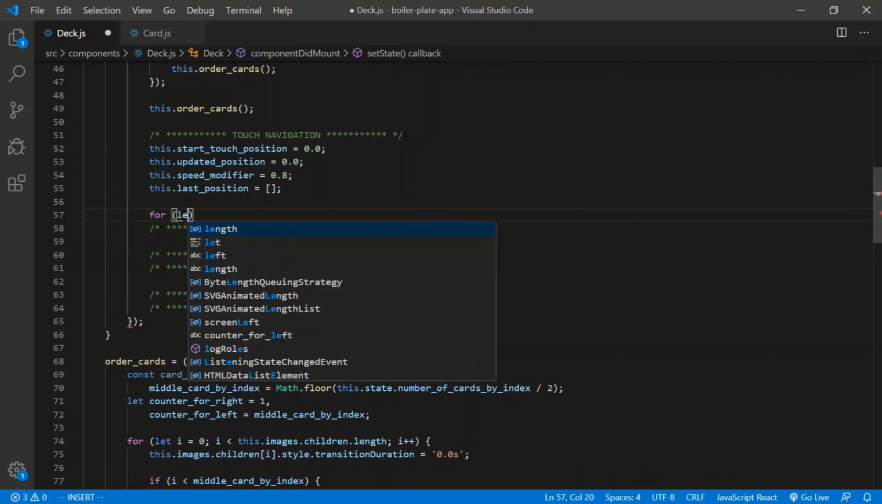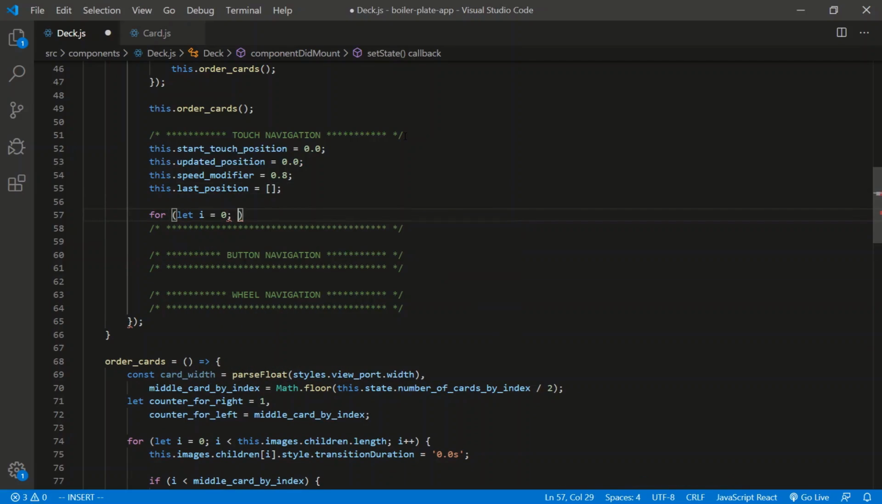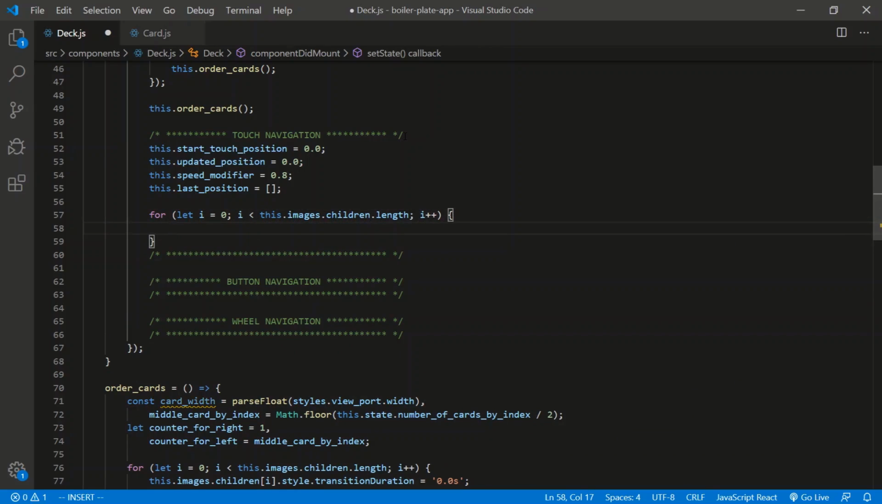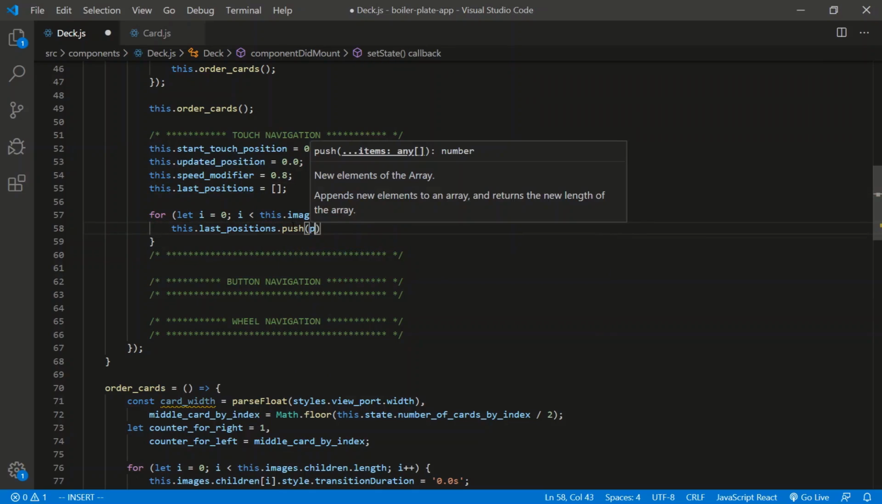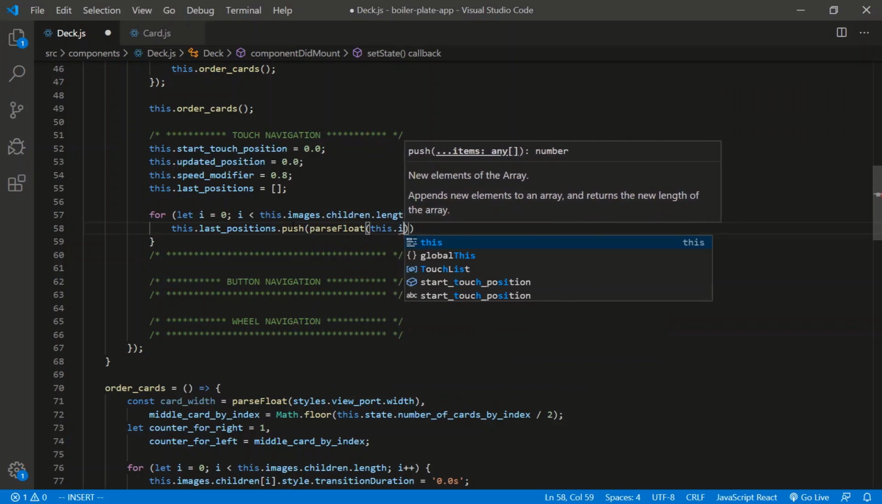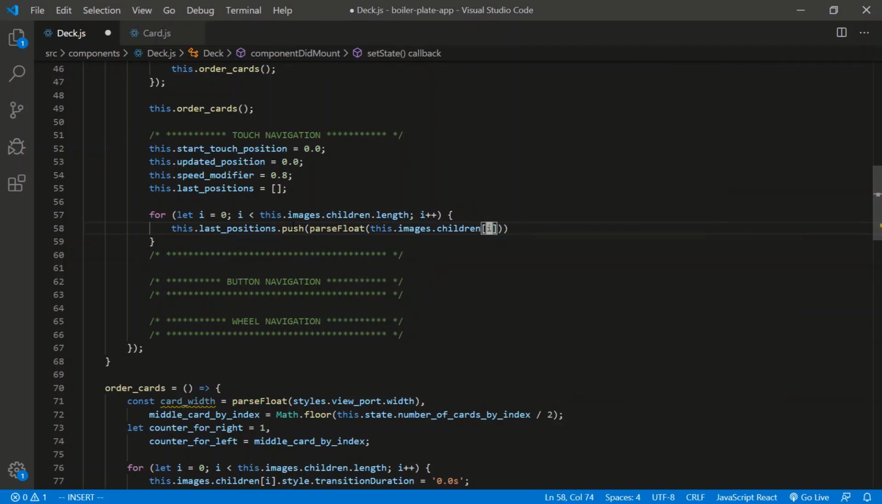So let's do a simple loop. For let i is equal to 0, i is less than this.images.children.length, i plus plus, and we'll just push some values into that array. So this.lastPositions, and we'll do a push. We'll just do a parseFloat, and this.images.children of i, just their style.left property, like that.